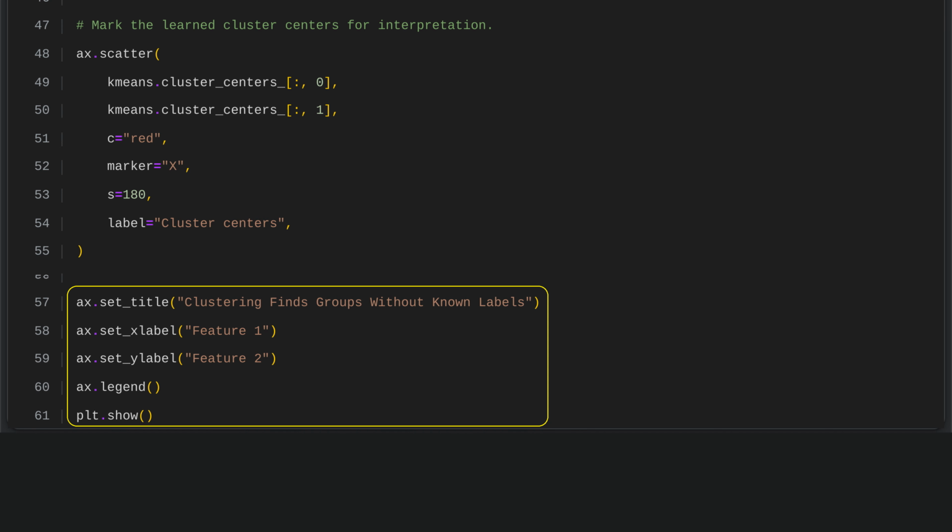The plot is labeled to show that clustering can find groups without known labels. The axes identify the 2 features being compared, and a legend helps distinguish elements such as cluster centers. Displaying the plot lets us visually interpret the clustering results.